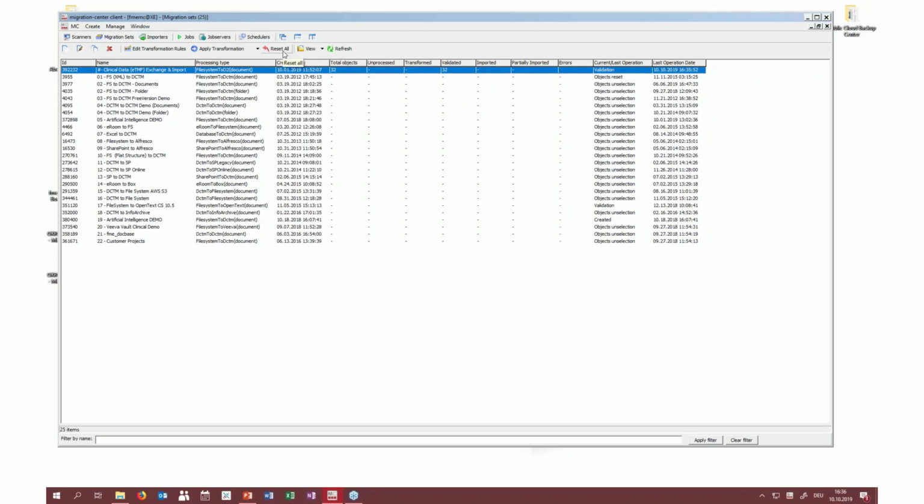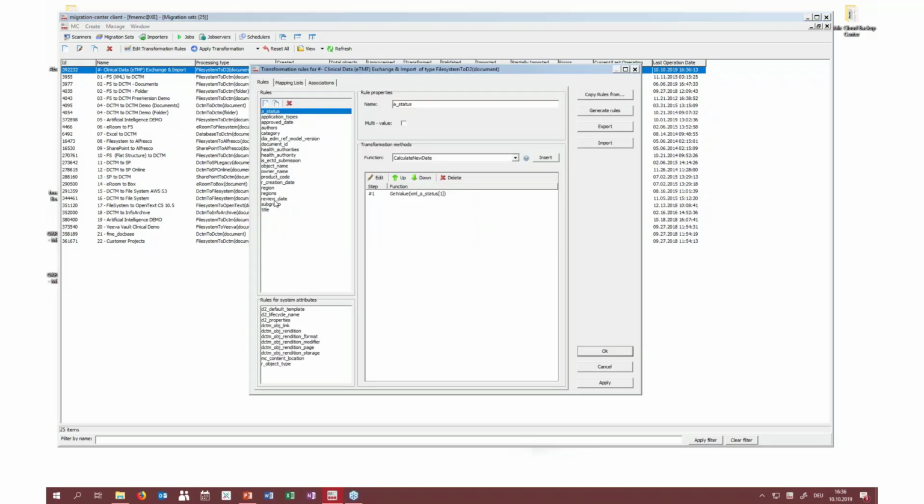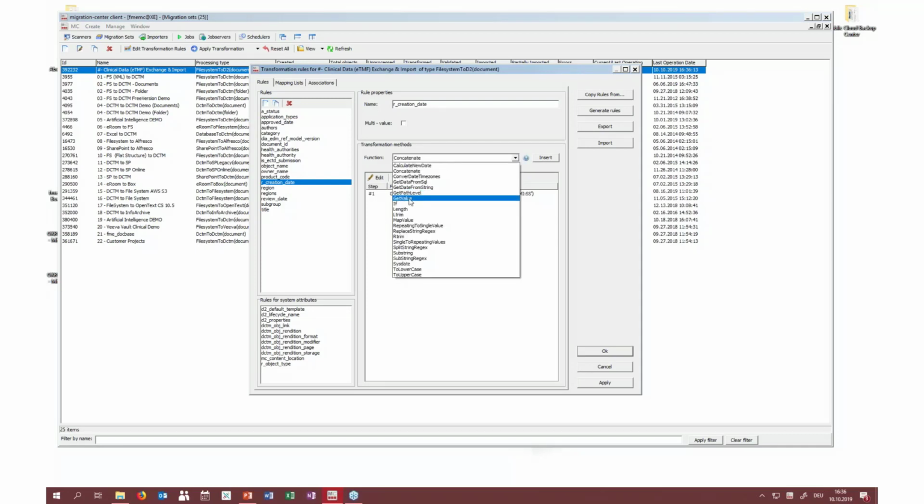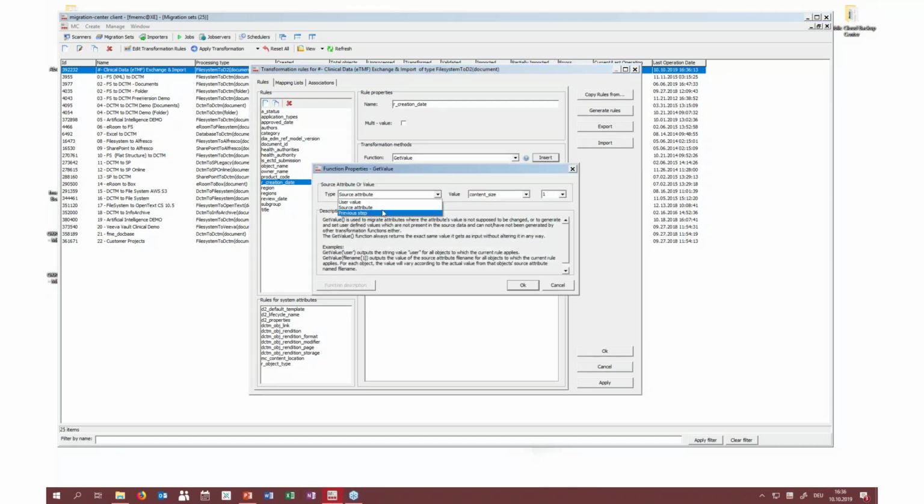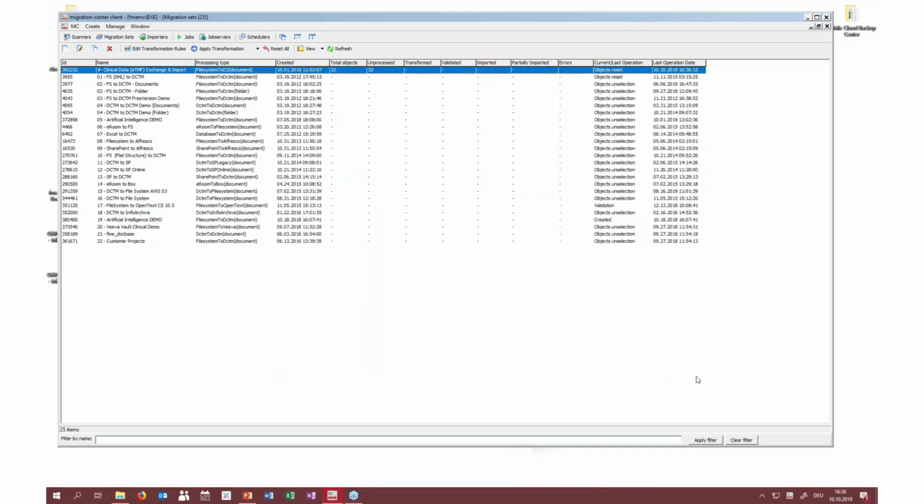But just to show you how Migration Center reacts in case of errors, I will reset this transformation and validation phase. The documents are now again in the unprocessed state, and I will go back to the Edit Transformation Rule section, and for example, take the creation date and add some wrong information into that attribute. So let's say A, B, C. And then I apply the transformation and validation again.